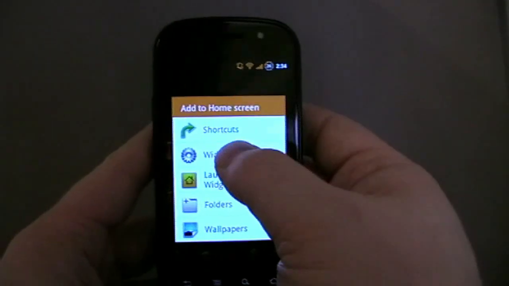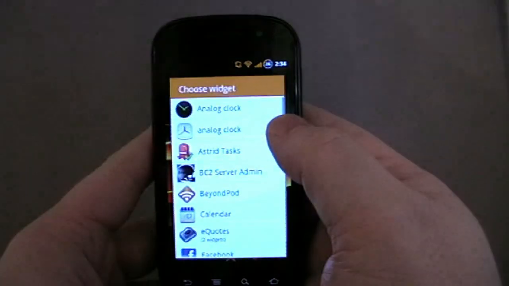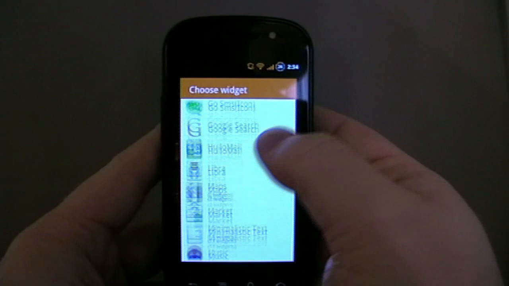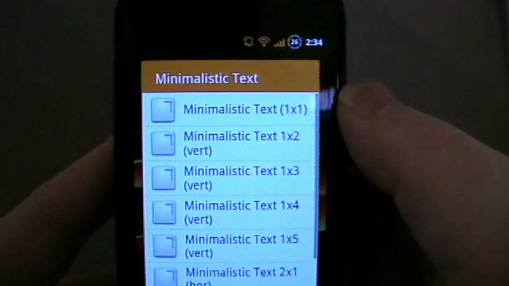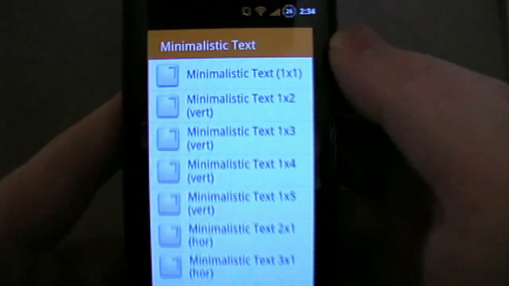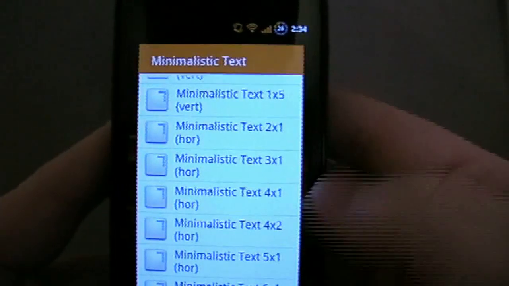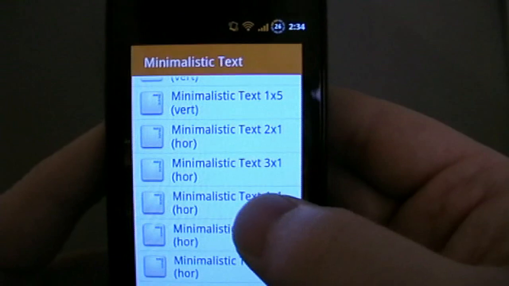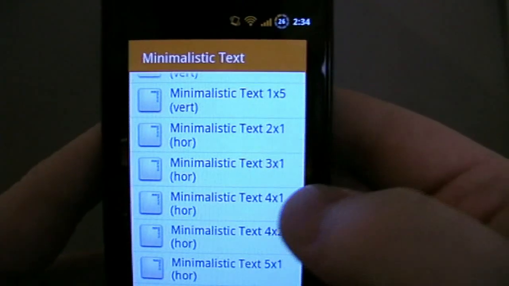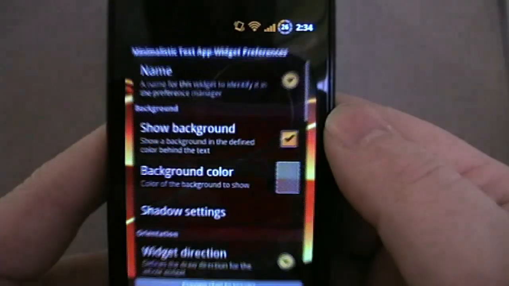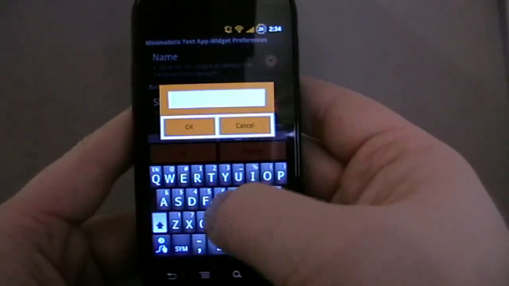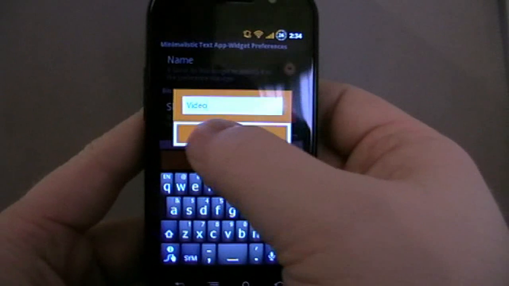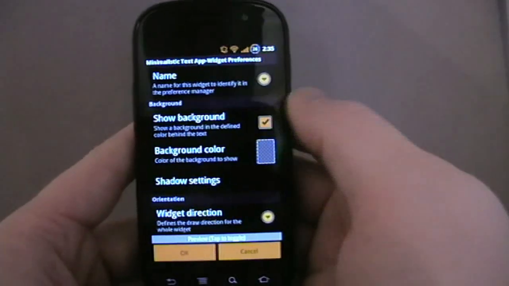As with most widgets, we add them in the normal way. Scroll, there it is, Minimalistic Text. You get quite a selection of widgets. So I'll go with the horizontal, a regular Minimalistic Text 4x1. You can give it a name, so I'm just going to call it video. We'll leave the background in there.